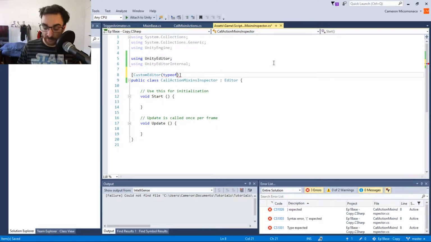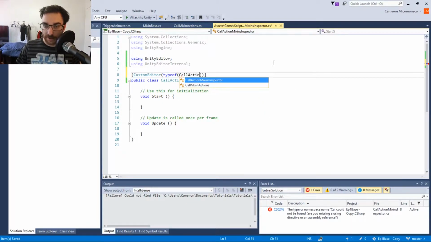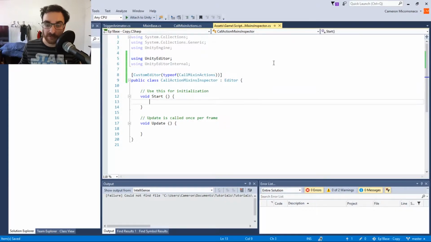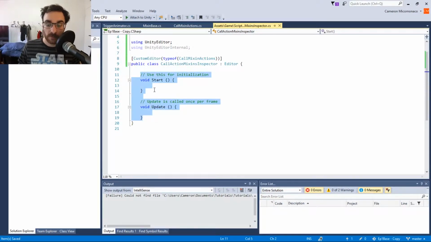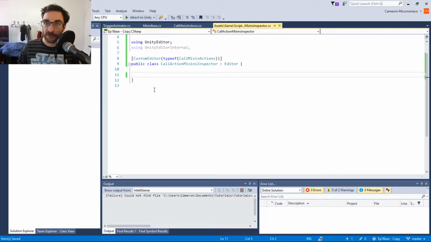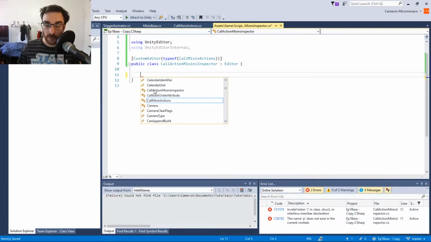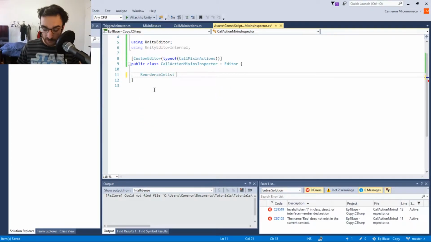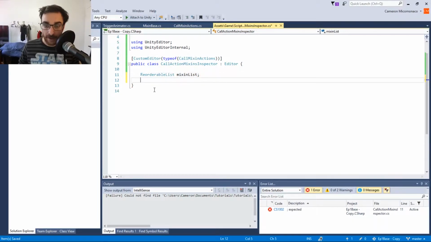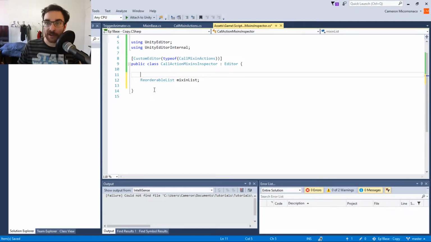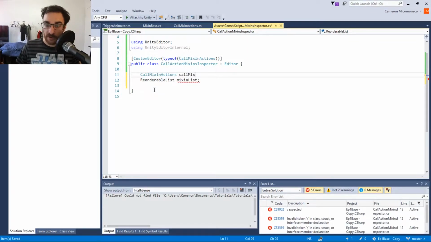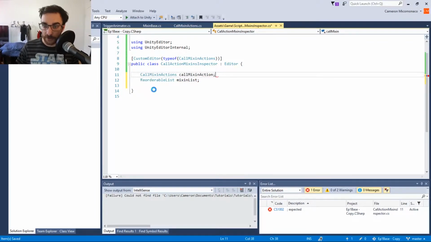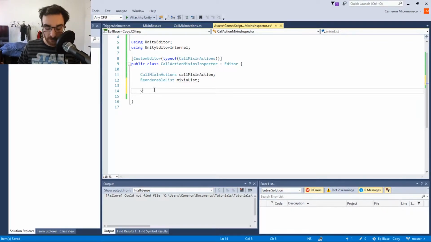So we'll say type of call action mixins, or call mixin actions, sorry. And then we can get rid of this junk and just declare a couple of global variables here. We need a reorderable list, and we'll call this our mixin list. And we're going to have a reference to the call mixin action that we are currently overwriting. We'll set those up in OnEnable.